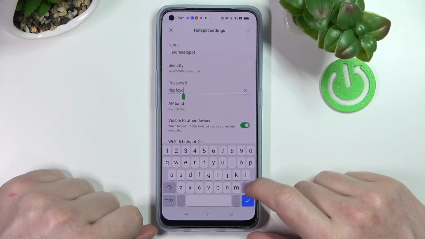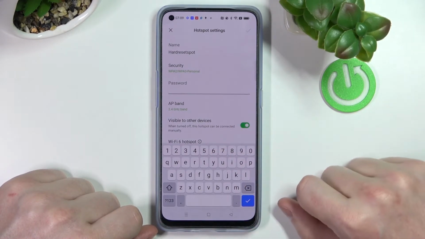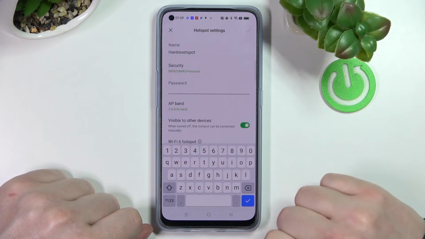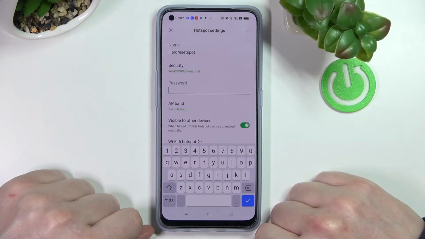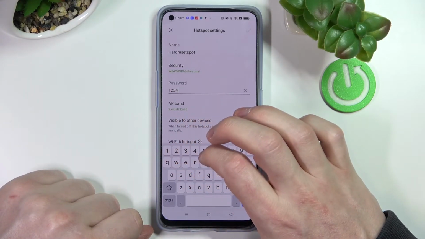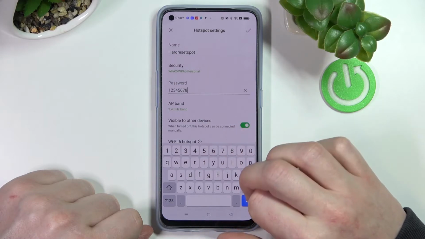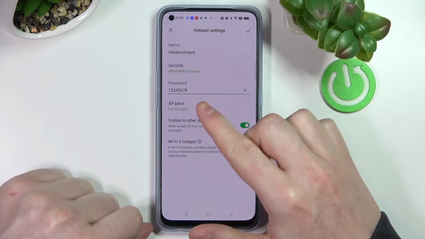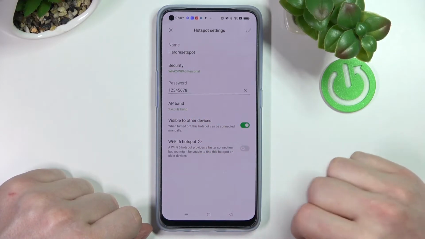The next option is AP band and the password. Let's go for the password first, and here basically write any password and remember it, and if someone tries to connect to your mobile hotspot, he will need to enter that password. Let's do it simple: 1 2 3 4 5 6 7 8, because it needs to have at least 8 digits, so I'm just gonna go with from 1 to 8.